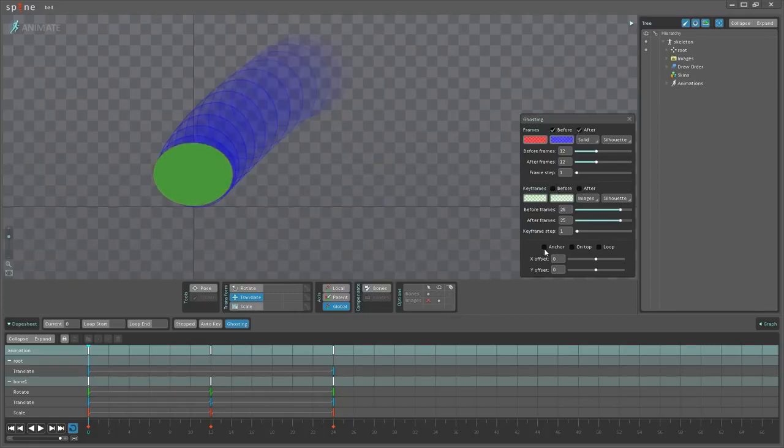options here at the bottom. We have anchor, on top, and loop. Anchor is pretty important, and as you can see here, if I set the frame step to something other than 1, it looks like the frames are moving. Actually they're not moving, but it's calculating the offsets of the frames based on your current position.